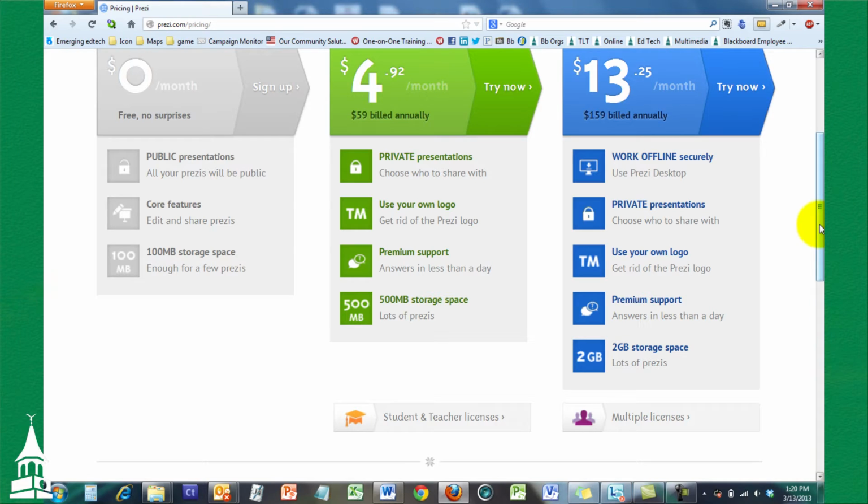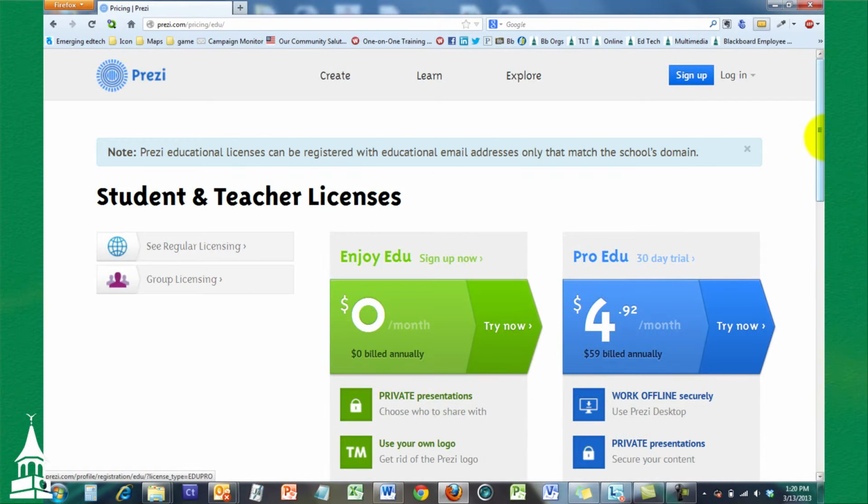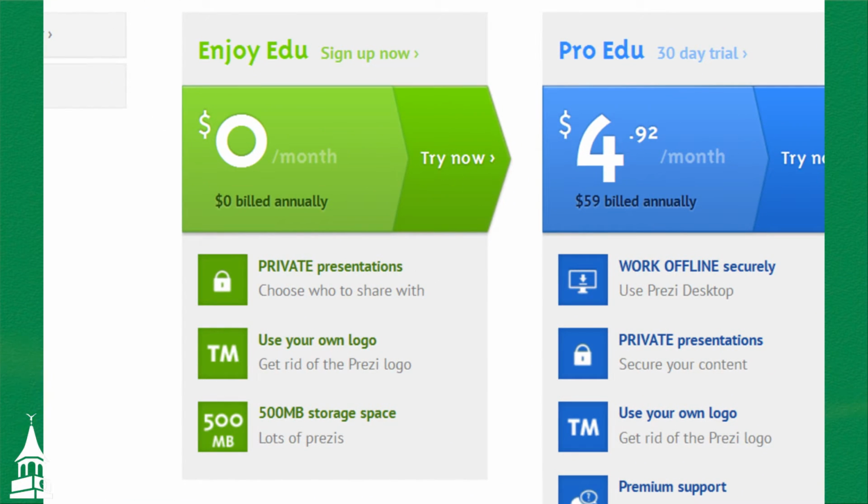And you can actually do that for free because you're a faculty or staff member at Wilmington University. So here's how you do that. You can see right here where it says student and teacher licenses. You just click on that. And now you can upgrade to the Enjoy EDU license. So you can see that will enable you to have privacy features for your Prezis.